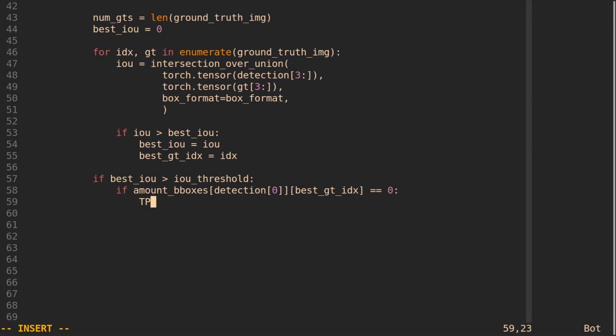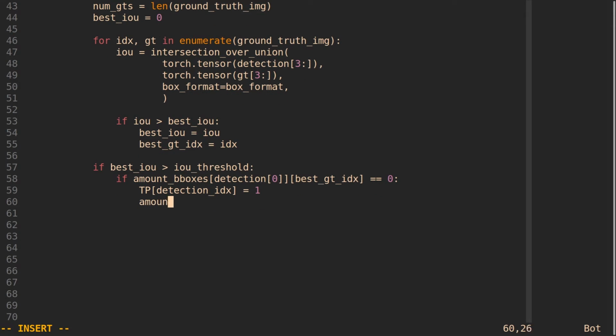So we're then going to do, this is counted then as a true positive. So we're going to do true positive of detection index, and we're going to set this to 1, because this detection that we just did, which has index of detection index, is a true positive. So we're going to set this to 1. We're going to do amount bounding boxes of detection of 0, and then best ground truth index, and we're going to set this to 1. And why we're setting this to 1 is because now we have covered this bounding box. This target bounding box is now covered, and we don't want to cover it in the future.